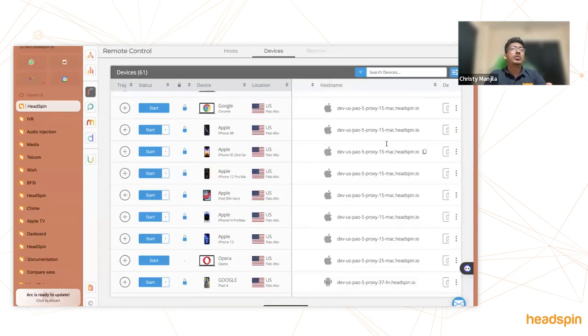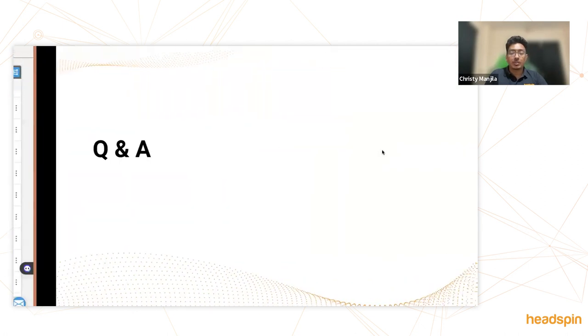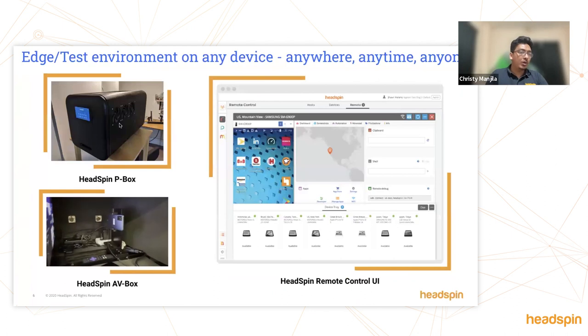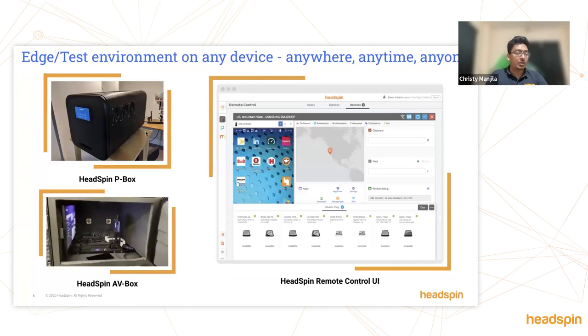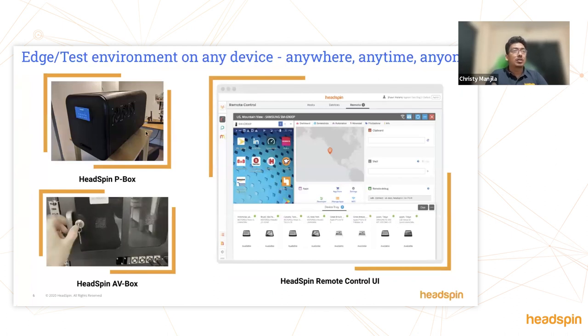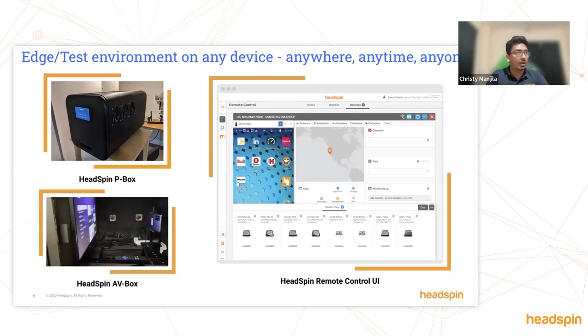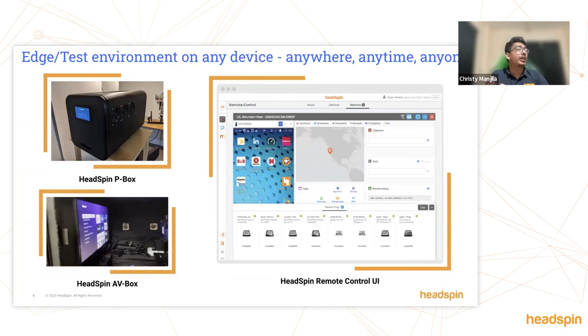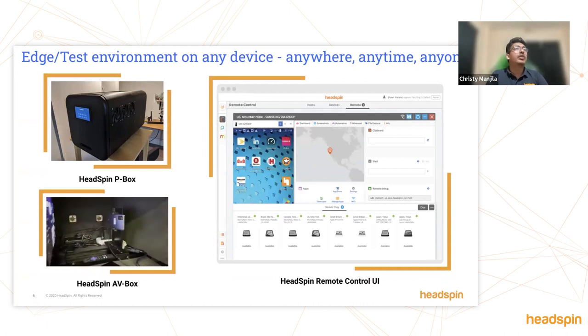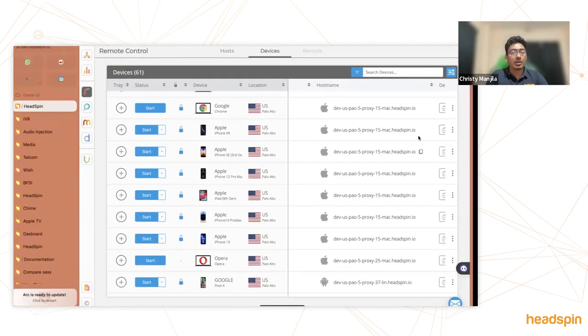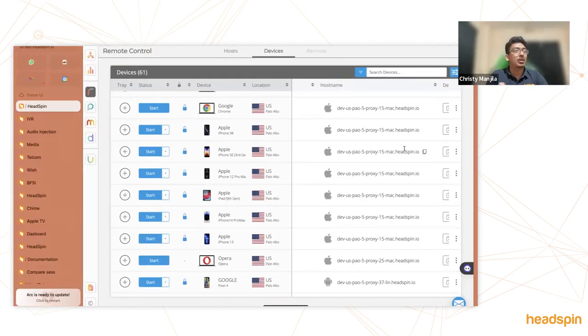So how HeadSpin works is, I'll just bring up the P box over here. Now in the P box, there will be three separate hosts. It could be two Linux or three Linux hosts, and each Linux host would have its own WebDriver URL. Now in each Linux host, you can connect up to 8 devices. So all 8 devices would have the same host URL. But you can always use the load balancer URL as well, so it will connect to all the devices at the same time. So that's fine. I hope that answers your question.